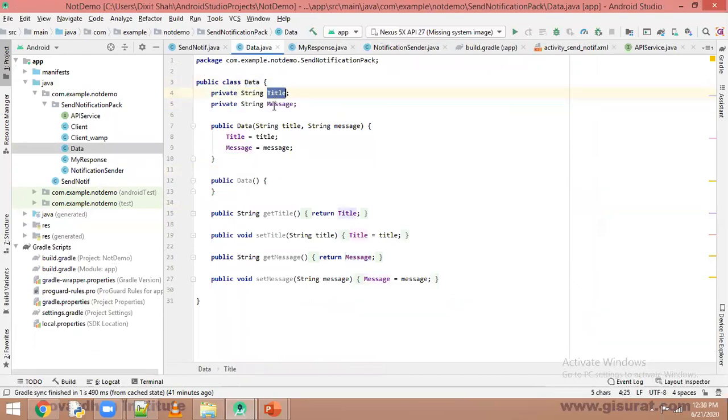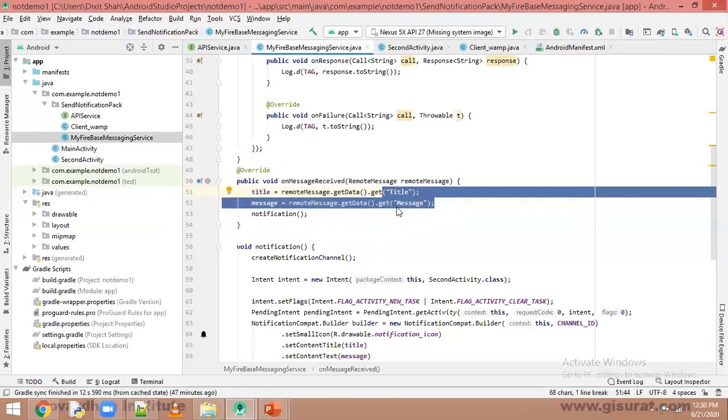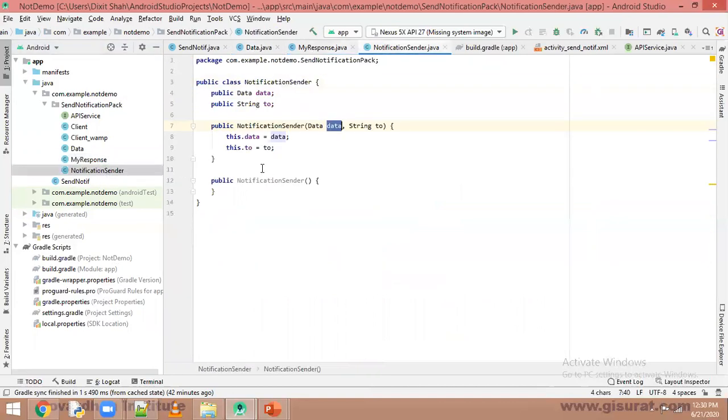Okay, so if the data member names are A and B, then you have to use A and B over here. So be careful with that. These are nothing but data member names. In short, I will pass the data in JSON format, so these are nothing but JSON keys. Whatever name you use here in the data class, you have to use the same name in the receiver application to read that data. So that's that. This is the data class, this is the response class, and this is the notification sender.